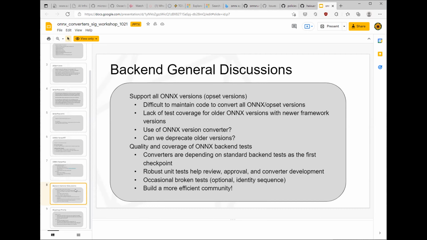The other item is we would like to stress the importance of high quality standard backend tests, because we depend on this set of tests as the first checkpoint for the operator spec and also expected behaviors. So a robust set of tests would help not only us, the converter developers, but also people to review PRs and validate the functionalities, right?